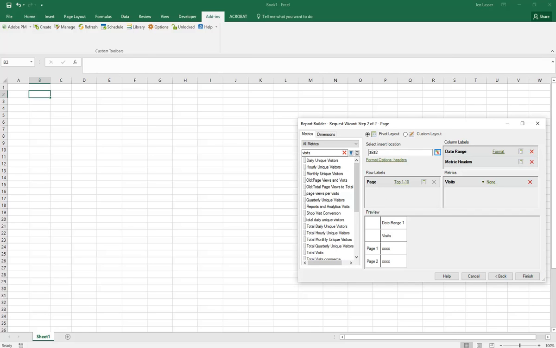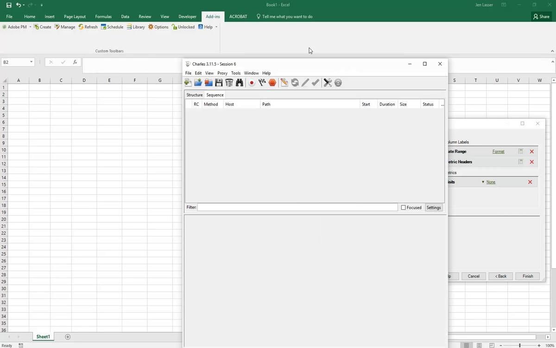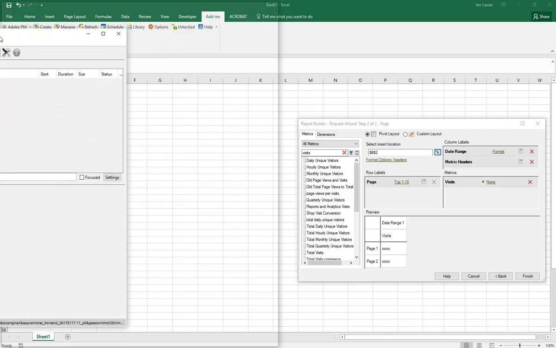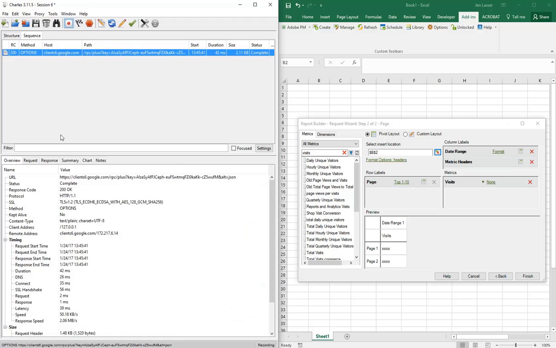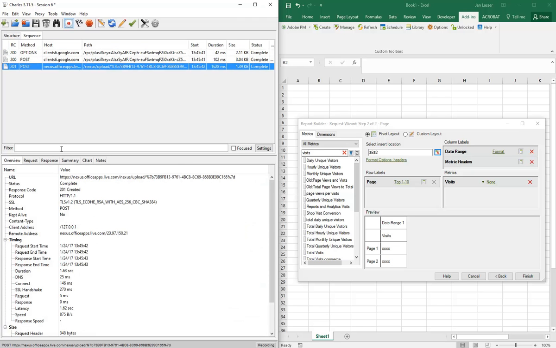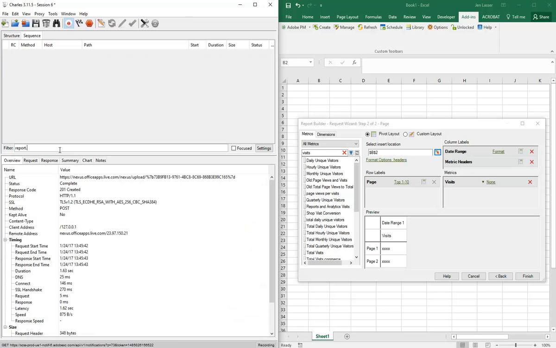And then before I click finish, I'm going to pull up a debugger. So I'll just do a split screen here so you can see both. In the debugger, you're going to be able to see a bunch of requests that are going out, but we want to focus in on just the requests related to the API calls that Report Builder is making. So I'm using Charles here as my debugger. You can really use any third-party debugger that you'd like. And we're just going to filter the debugger down to any calls that say report dot.